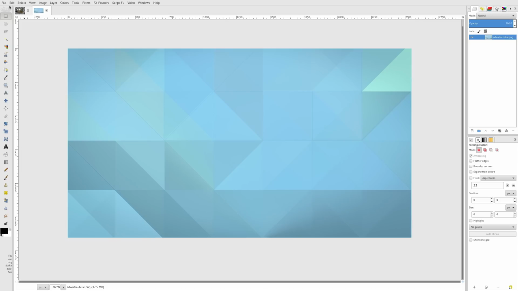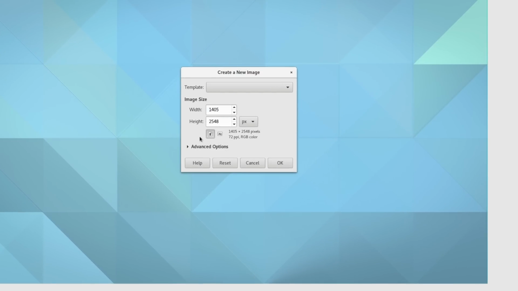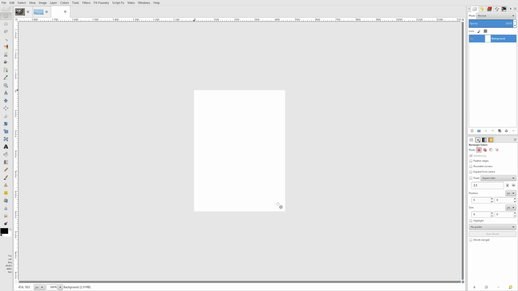So the first thing you want to do, you want to come up to File, go to New, and we're going to create a new image here. And I'm going to click on the Portrait option here. Now, I think the minimum width is 300 pixels. I'm going to make mine a bit wider. I'm going to make it 450. And for the height, I'm going to go 600. And down at Advanced Options, I'm going to choose white as the background color. And when I'm ready, I'm just going to click OK.